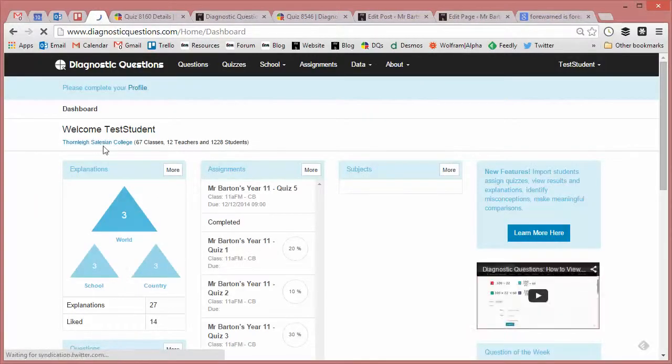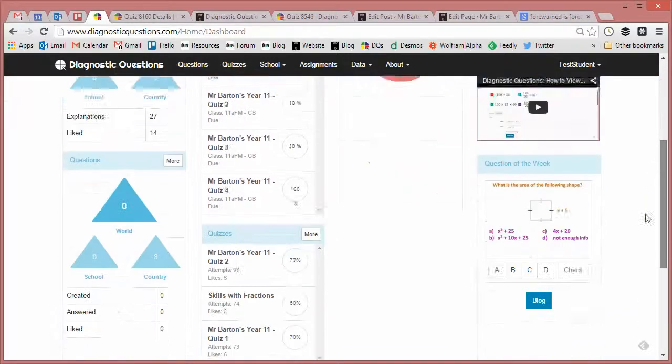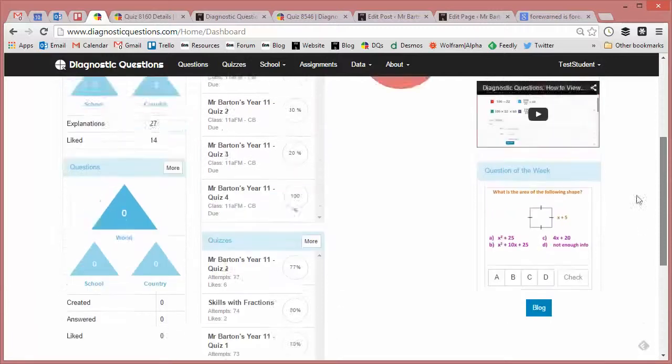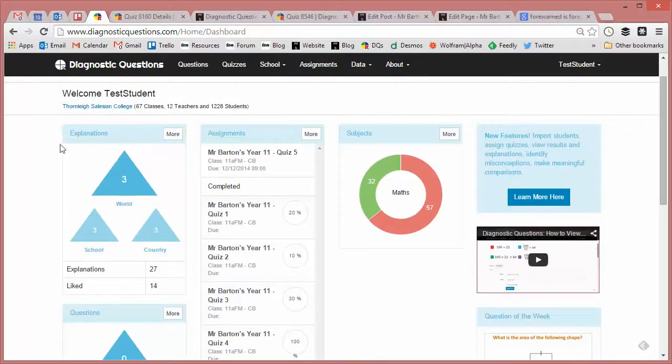So there it is, welcome test student. It tells me that I belong to Thornley Silesian College and a bit of information about the school, but the far more interesting things are what's contained below on this page. Now, first let's have a look at this. This is explanations. That tells me that Mr. Test Student here is ranked third in the whole world in terms of their explanations.